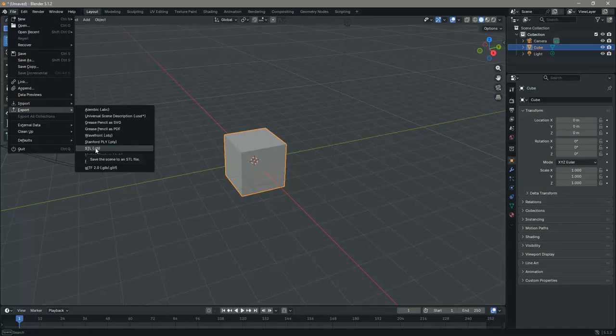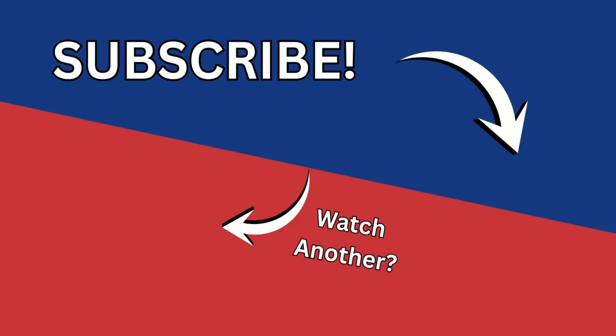Finally, load the G-code into your 3D printer, either via an SD card or USB, and start the printing process. Keep an eye on the print for the first few layers to ensure everything is going smoothly. And there you have it. Your 3D model is now being printed.